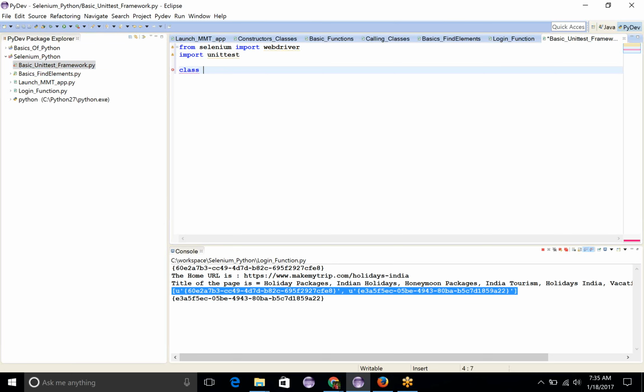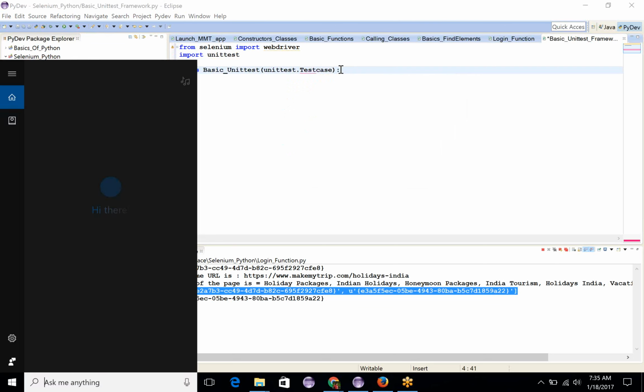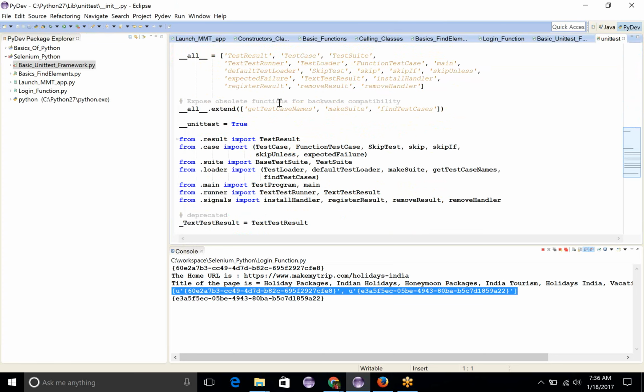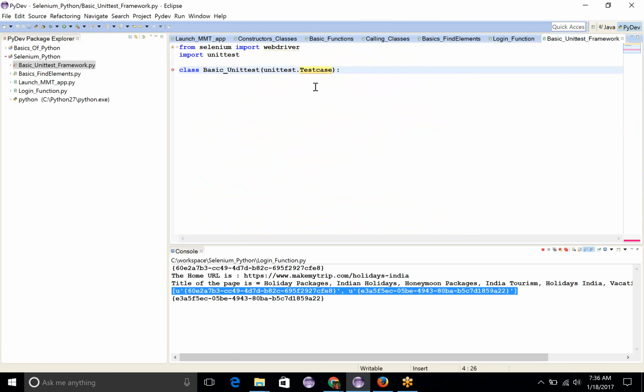So class, I say login. Login would be too much. Maybe BasicUnitTest. Okay, and from the unittest framework, I will import the TestCase class. What is this? If I click here, it redirects me to unittest. This is something that has come from the inbuilt Python libraries.